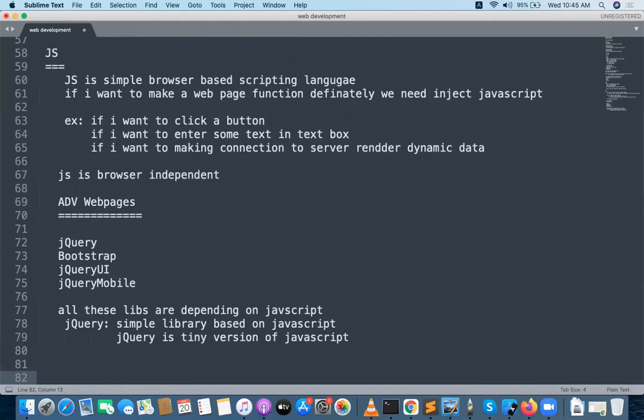I don't want to write 4 or 5 lines to do the clicking process and all. But in jQuery, we write only a single line. That's why jQuery is a tiny version of JavaScript. We don't need to write JavaScript when we are using jQuery. So I will tell you how to import jQuery and how to utilize jQuery, one by one, step by step.